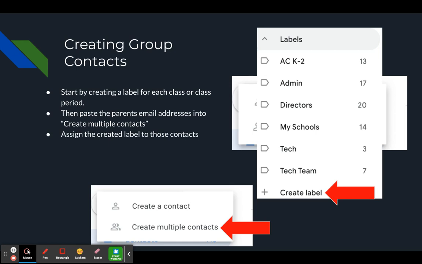And then when you go to type in an email, all you have to do is type the label name, so like period 1, and make sure you type in BCC to protect the email addresses, but I would suggest doing that. And then it would automatically put all those email addresses in that are associated with that particular label.